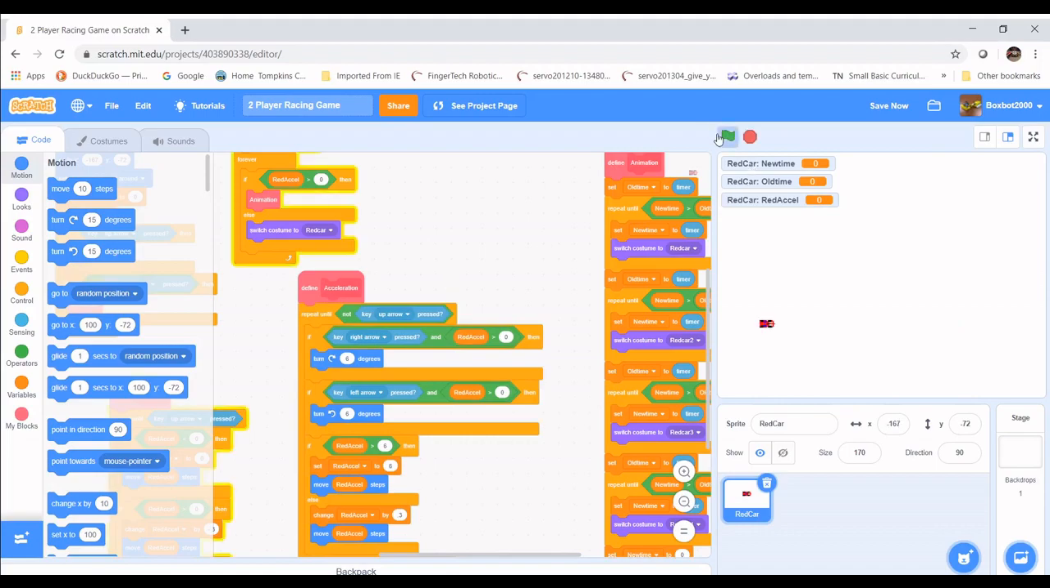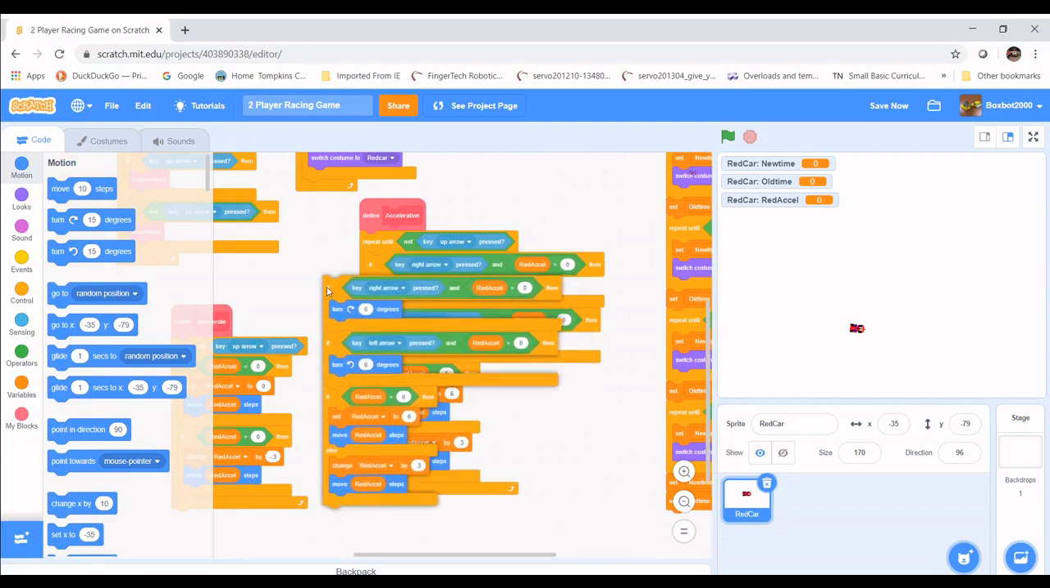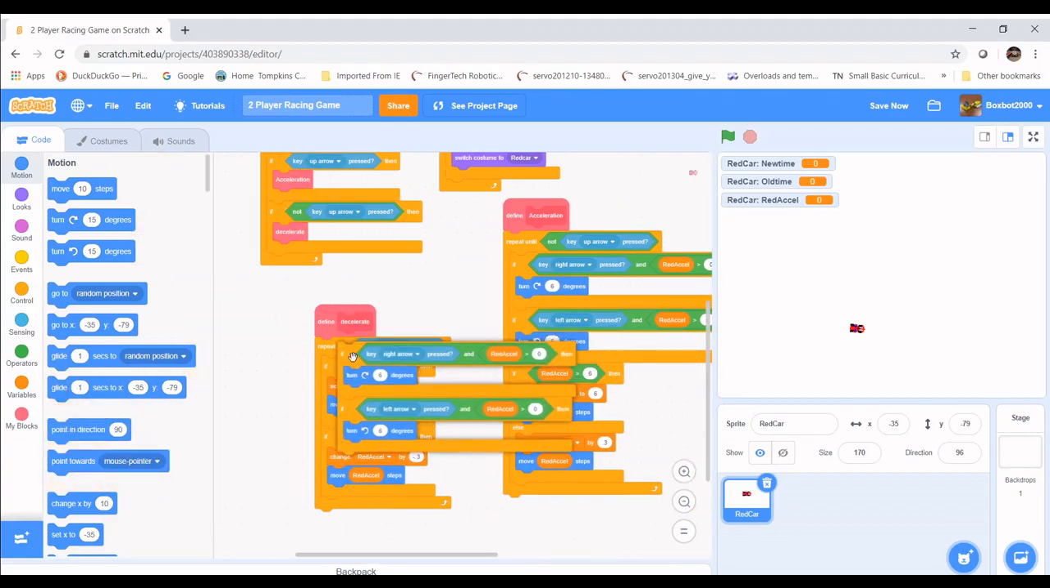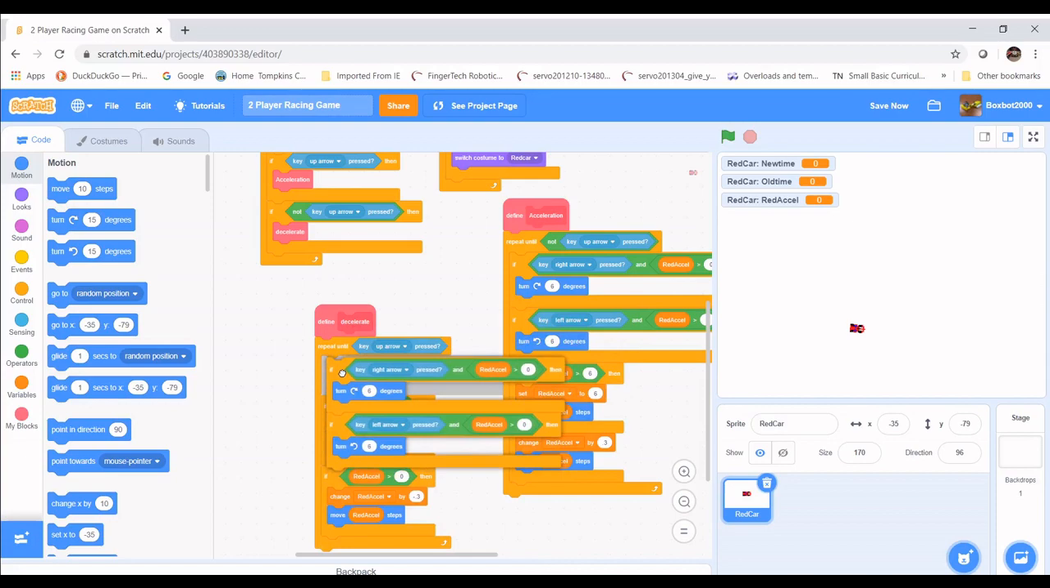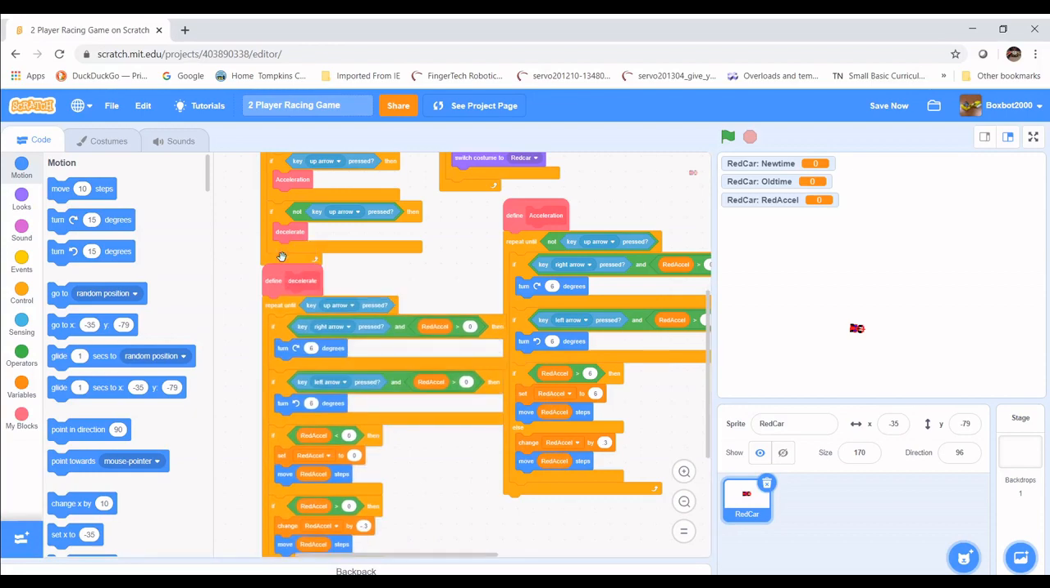So we're going to click go, and you can see that the car turns. But if I release the up arrow key, it doesn't continue to turn. So what we need to do is duplicate this and change a few of the values to make it turn while it deaccelerates. So we're going to stop the code here, and we're just going to duplicate what we made here. Duplicate. We'll move this part here, and we're going to attach this to the top of the if block in the deaccelerate function.